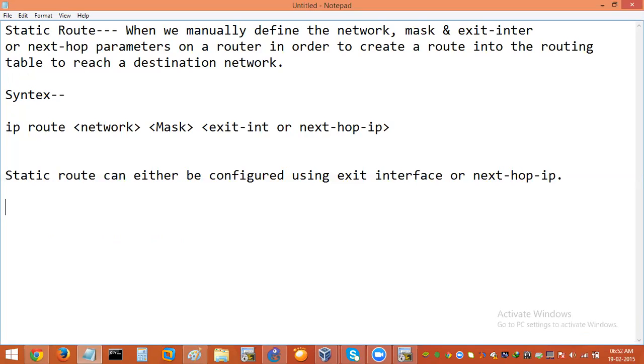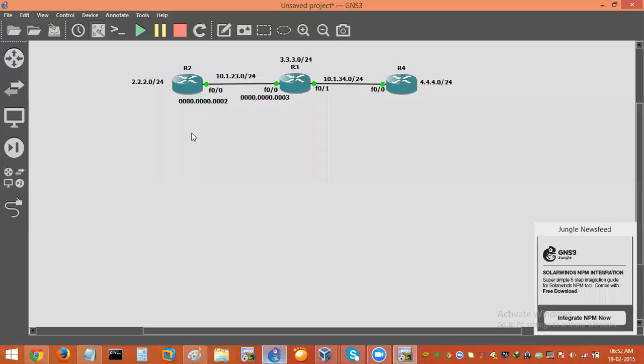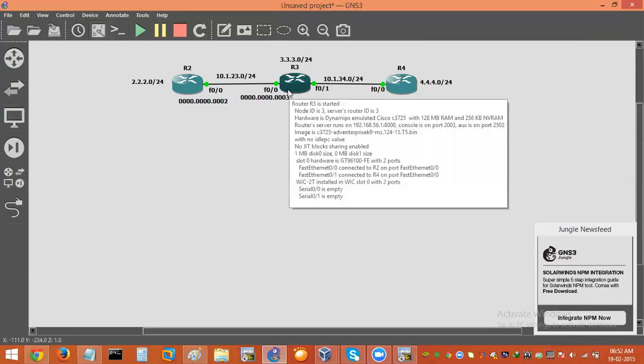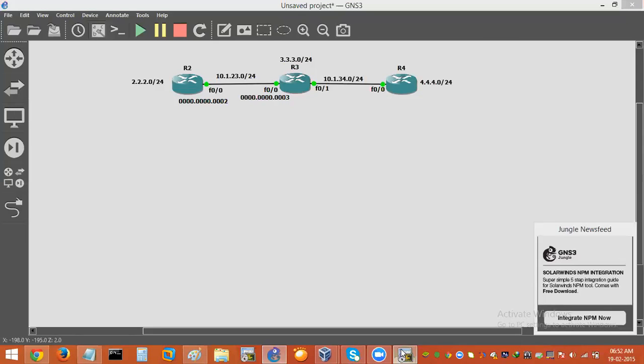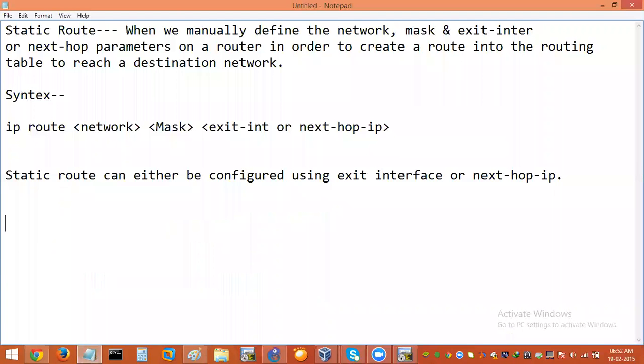As you can see on the command line, right now the option I've used is the exit interface. I could also have defined the next hop IP of 10.1.23.3, because that's my next hop. The next hop is nothing but my directly connected neighbor. Here I'm not using the next hop, I'm using the exit interface option. So if you check show ip route, let's see what happens first when you configure a static route using the exit interface.